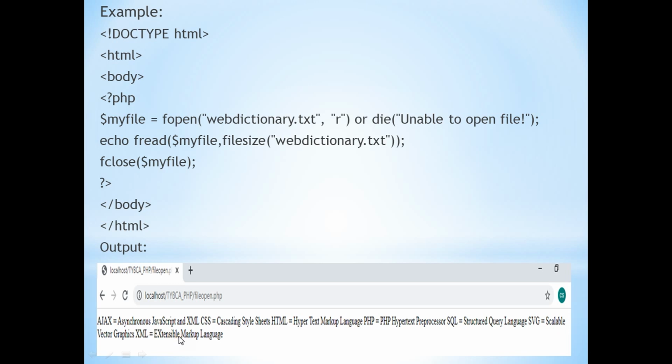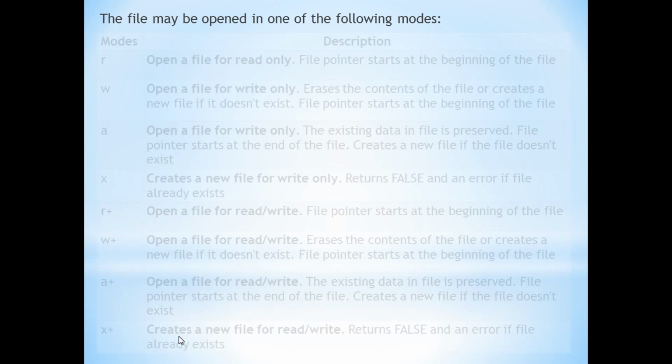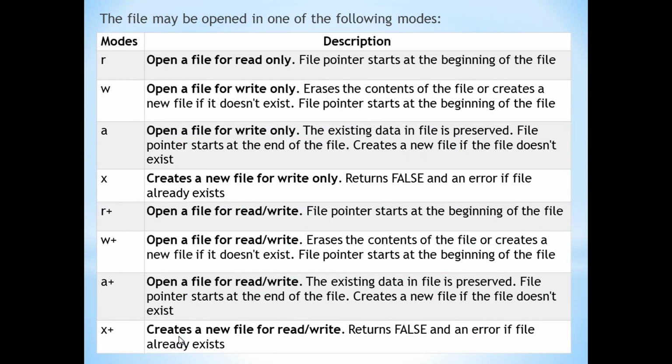Next, the file may be opened in one of the following modes. These are the modes, you just go through them: r, w, a, x, r plus, w plus, a plus, x plus. R opens a file for read only; the pointer starts at the beginning of the file. W opens a file for write only; it erases the content of the file or creates a new file if it doesn't exist. The file pointer starts at the beginning of the file.